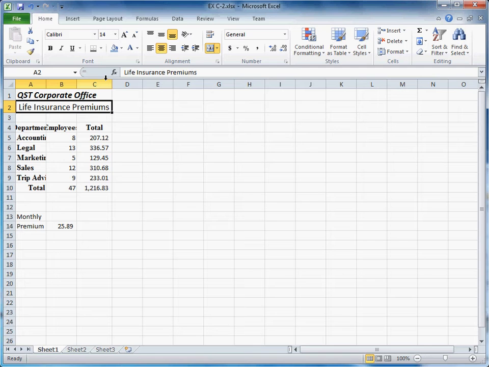In step 3J, move the Life Insurance Premiums label to cell A3. Since I have it selected, I can move over the bottom border until I get this four-sided arrow. Click and drag down to cell A3. Then add bold and underline font styles. Bold, underline.